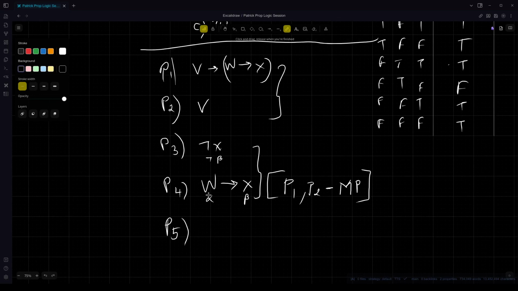Okay. So, what would P5 be based on these two? Do we take the consequent of P4? What's the conclusion of modus tollens? The conclusion is not alpha. Okay, what's alpha in this case? W. Yeah, so the conclusion is not W.